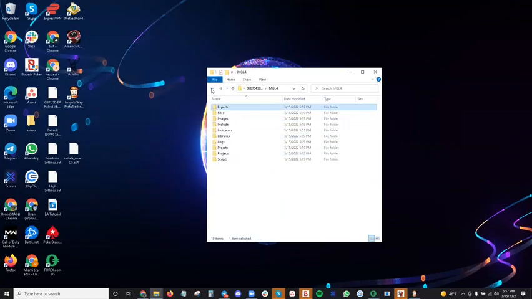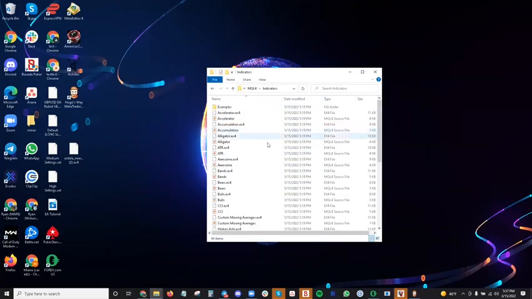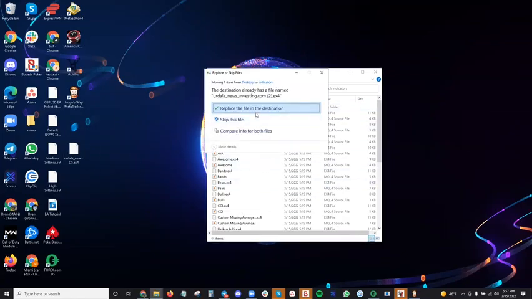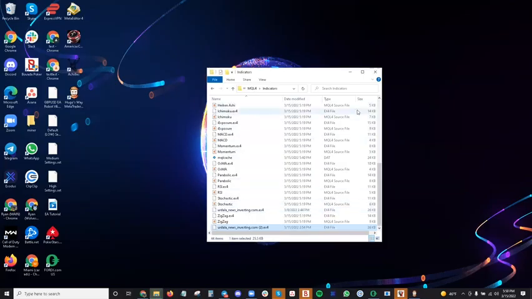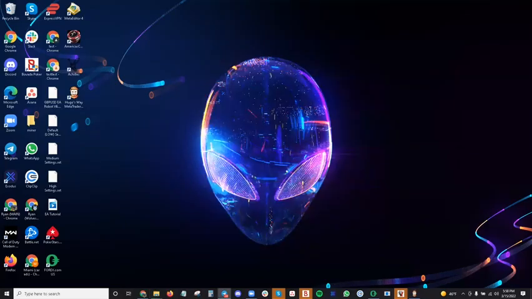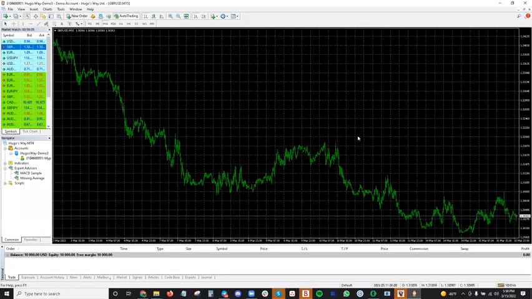I'm going to hit the back button one time, go into the Indicators folder, and drag the Erdala News file over here. Okay, I already have it in there. That's why I got that message. Once that's complete, we can X out of that and return to our MT4 terminal.